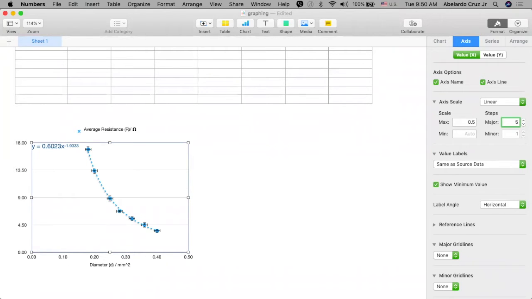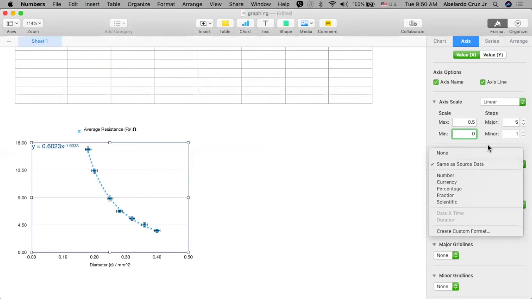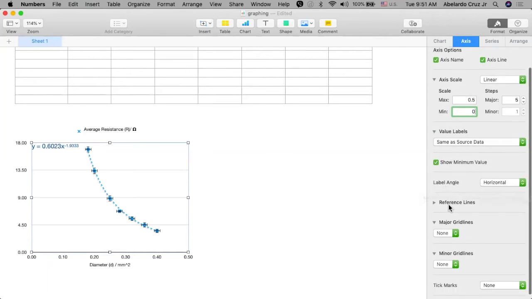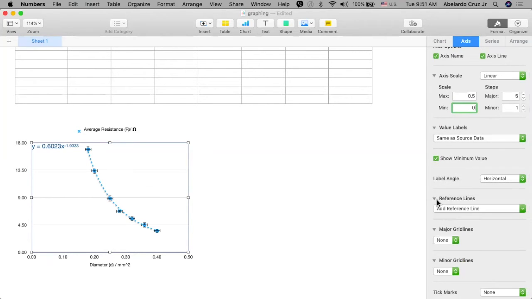Of course, you will not choose 6, right? Actually 10 would also be better, because 0.05, 0.10, 0.15, but I think it would be better if we have 5 divisions. Okay. Now for the minimum, of course, you have to set it to 0, and then you could have show minimum value. Okay, and you're gonna check on the reference line or the major grid lines.